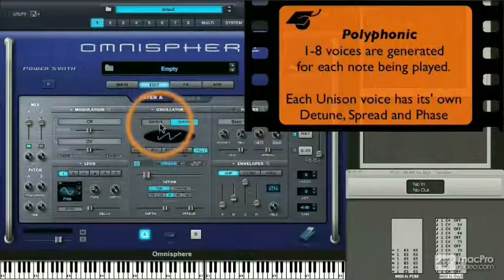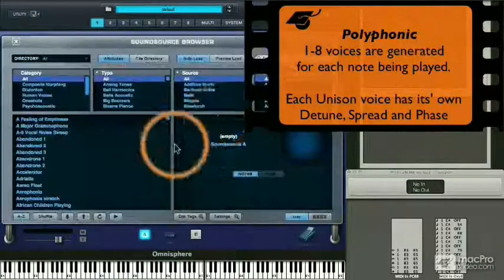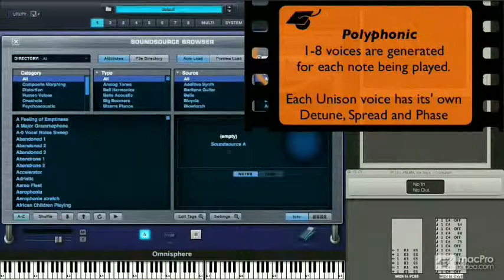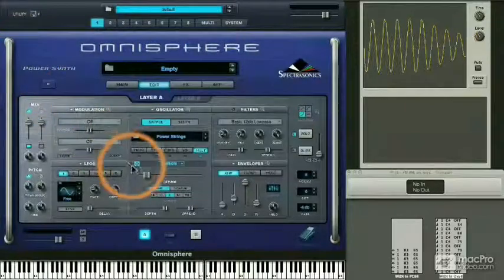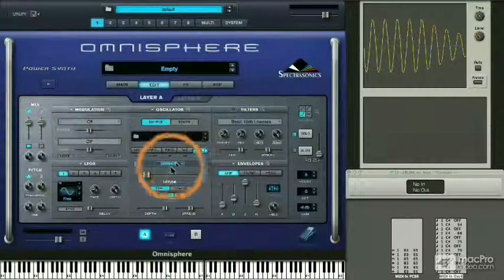Omnisphere's unison function is polyphonic. The different unison voices are generated for every single note you play within a chord. You can use unison to multiply sampled voices as well as synth voices. The only thing missing is the phase control.